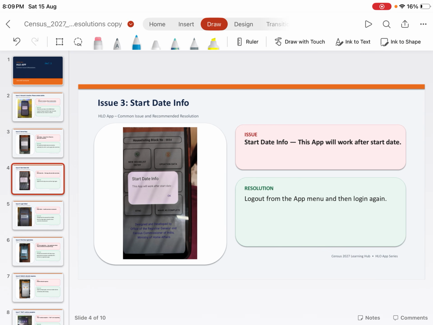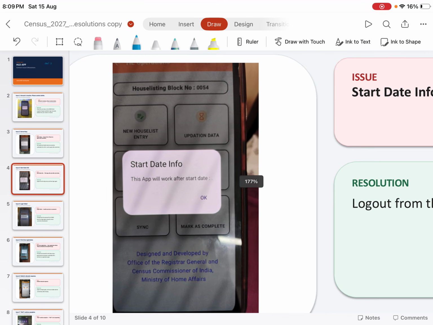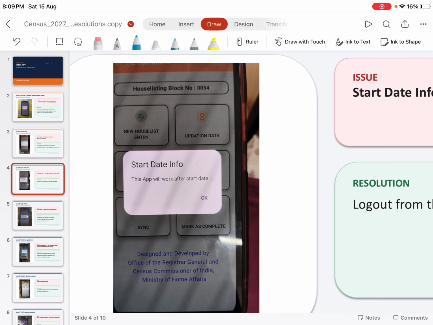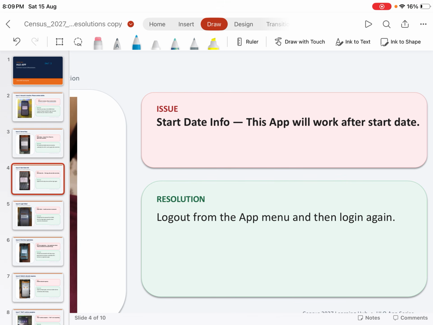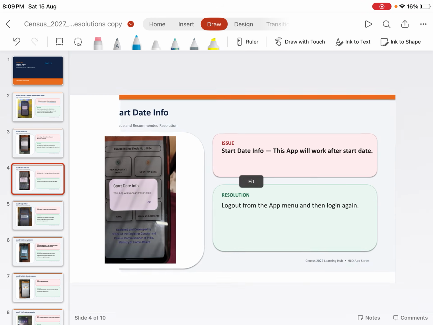Our third issue may be the alert: the app will work after start date. In this case, the resolution is to log out from the app menu and then log in again with a good internet speed network. Network connectivity should be good and stable, Wi-Fi or 5G, and then we need to log out from the app menu and log into the app again. After that this issue will be resolved.